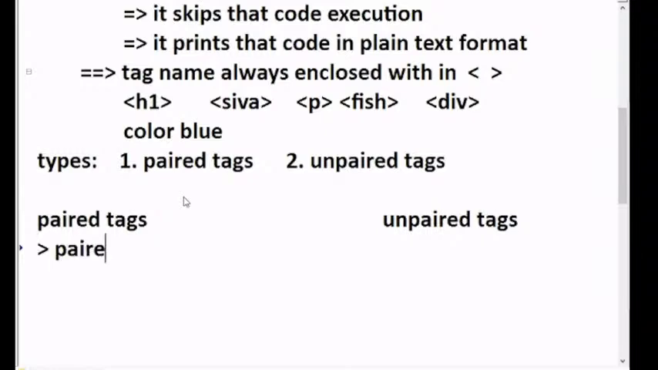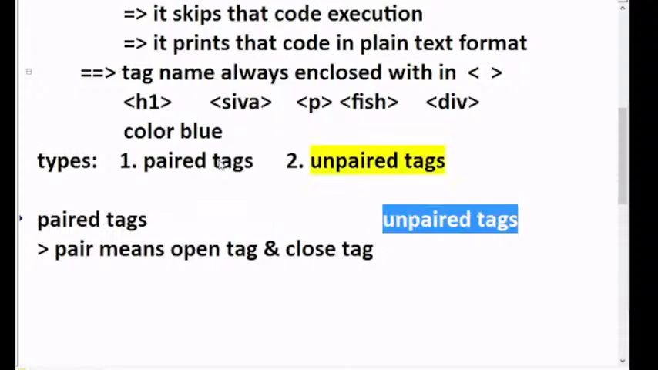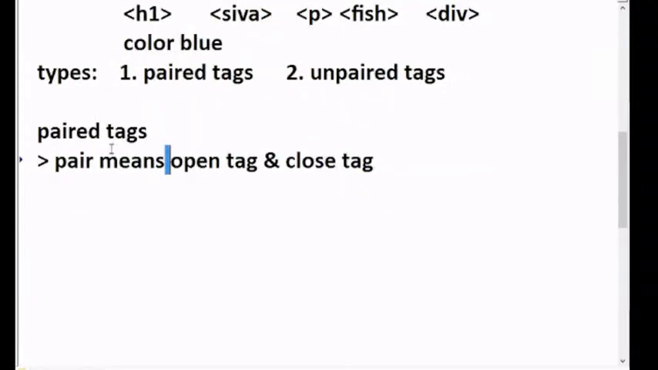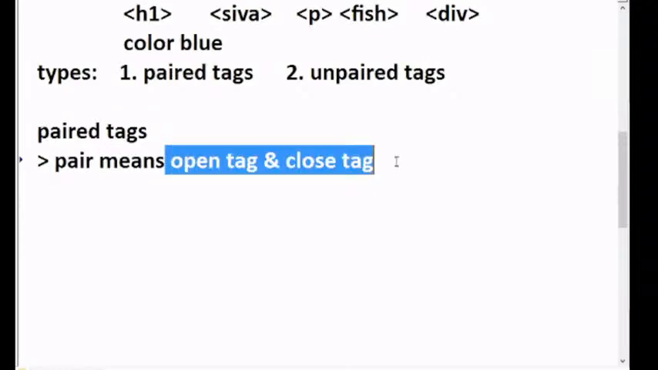So a pair means an open tag and a close tag, both come together. Open tag and close tag: this open tag and close tag is nothing but a pair. That is the meaning.